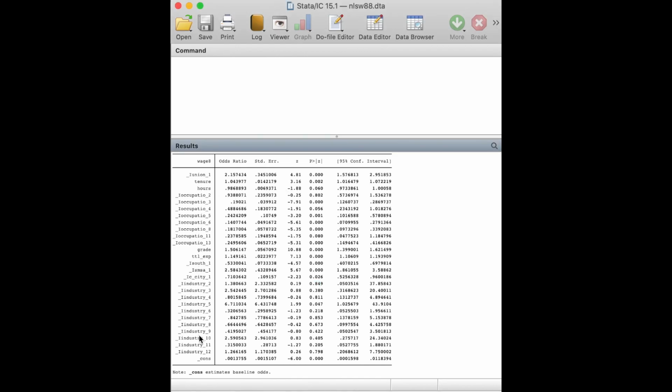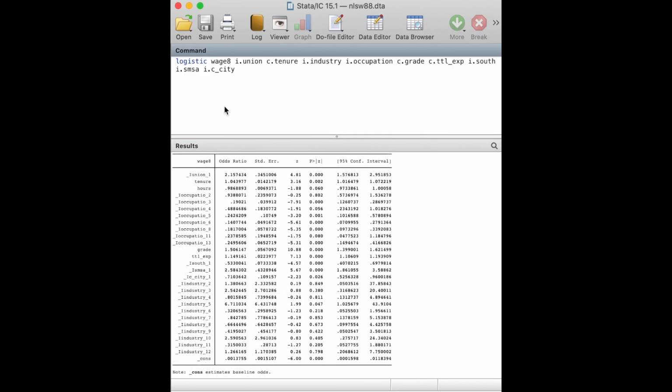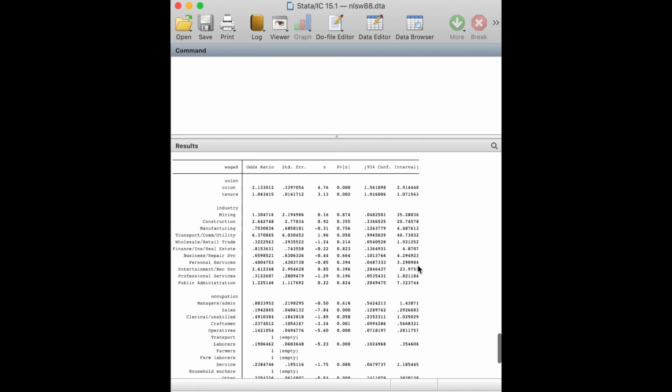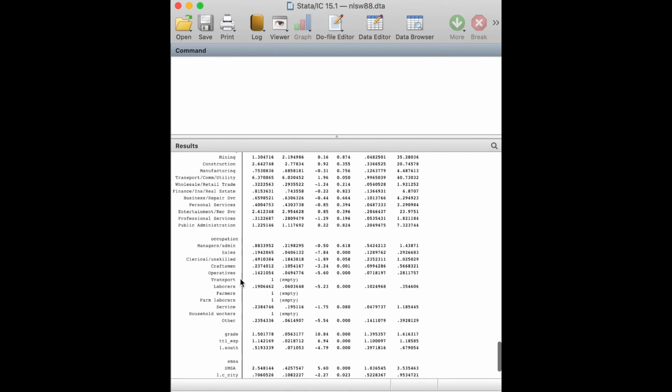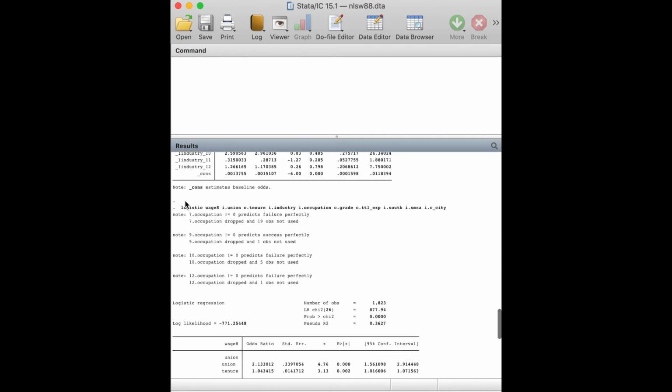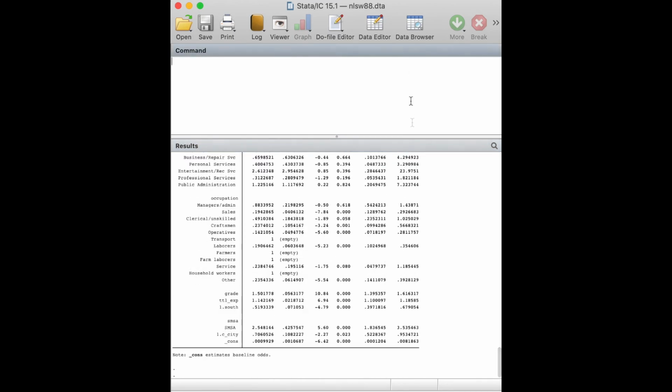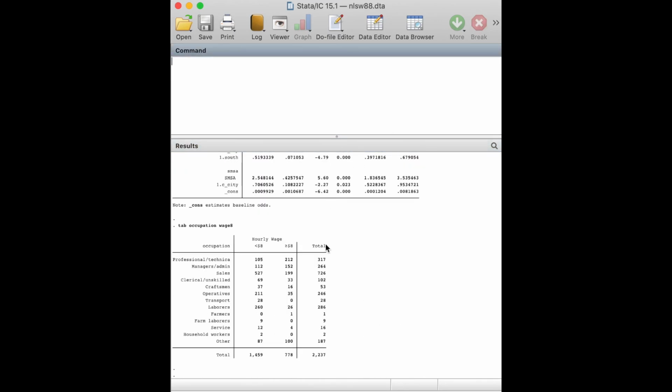For a cleaner view, you could run a logistic model with the variables identified. We see that STATA removed a few categories from the variable occupation. We could see why by tabulating occupation and wage8. And we find 0 people in several categories.